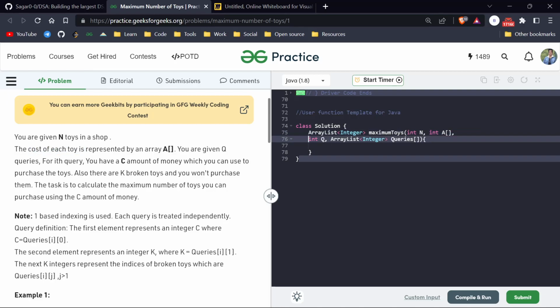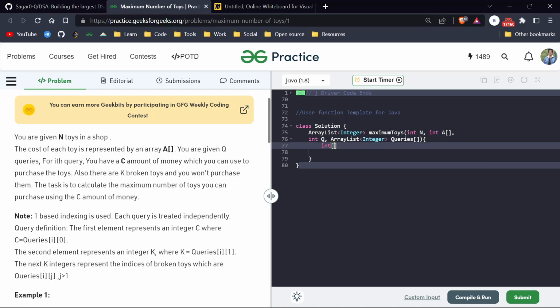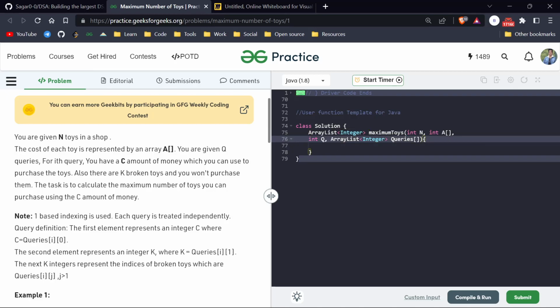After that we have q, the number of queries, and we are given an array list for all our queries. That is an array list of arrays, so the data type is integer, this is a collection of integers, and here we have a collection of array lists. If you are even a beginner, you will understand this solution very easily.